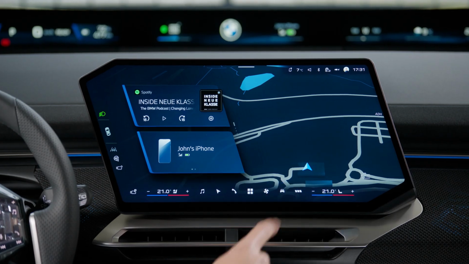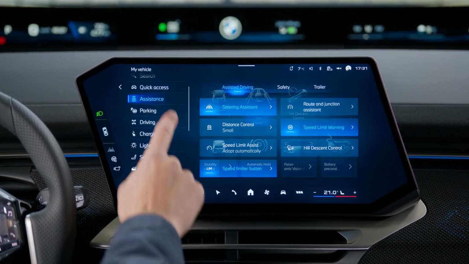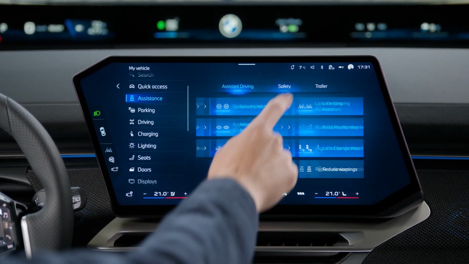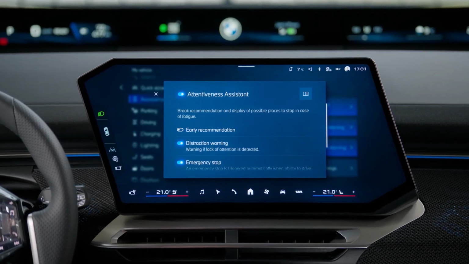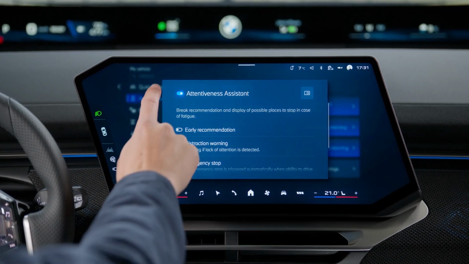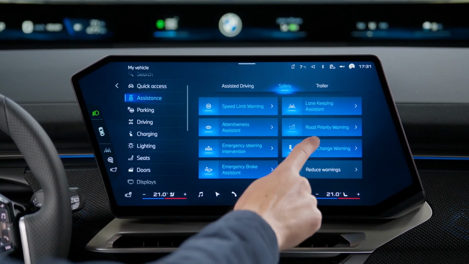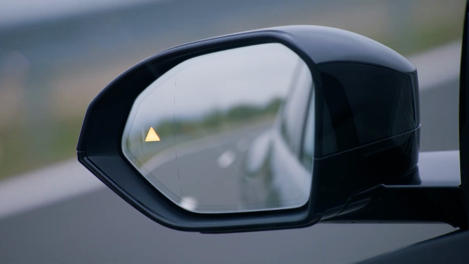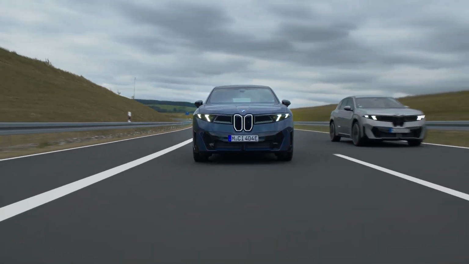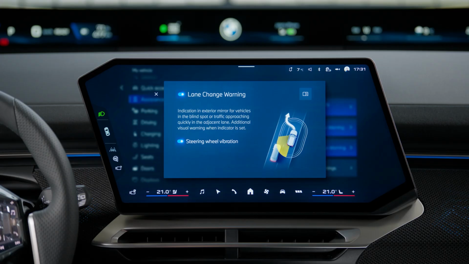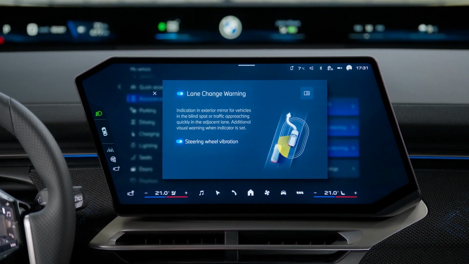To adjust the settings, tap on My Vehicle, go to Assistance, and open the Safety tab. Setting options include, for example, the deactivation or activation of the distraction warning. The lane change warning gives indications in the side mirrors of vehicles in the blind spot and of traffic approaching quickly in the adjacent lane. You can also select a steering wheel vibration as an extra warning signal.